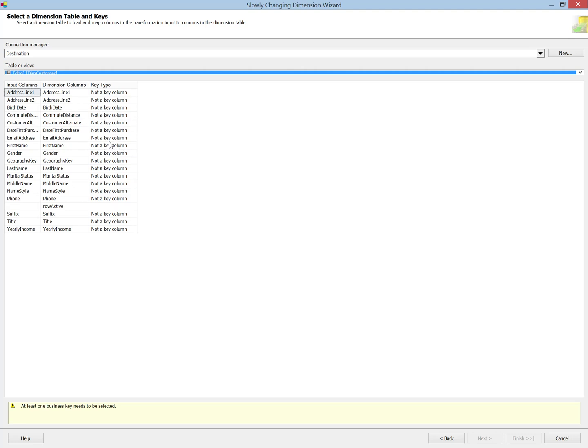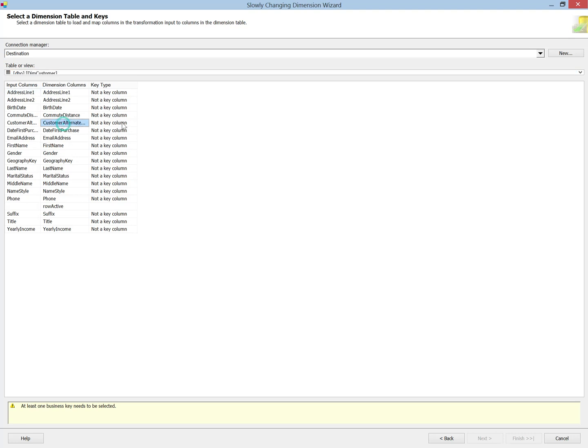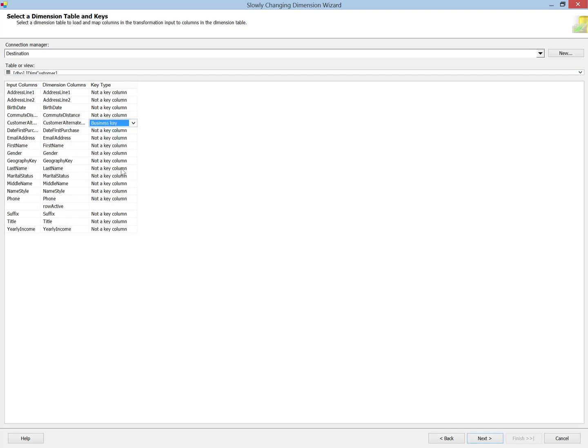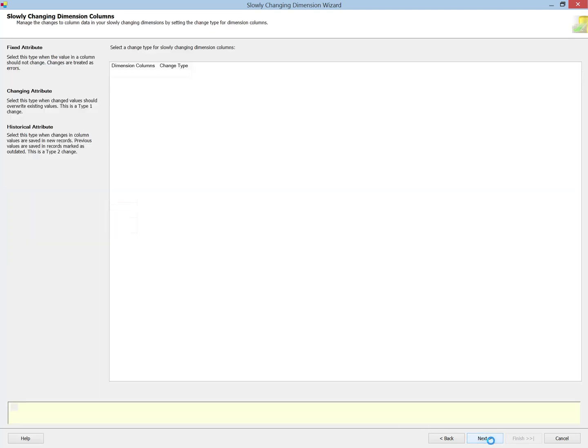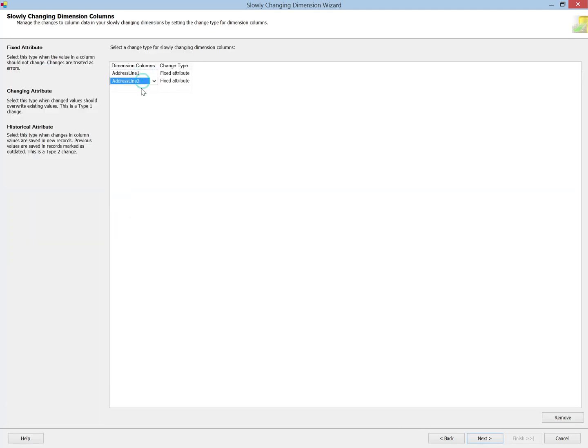On the basis of the business key, this component will check what is the new input and what is the update output. It will compare this business key with the destination, and then it will find the new records and the update records. So my business key is the customer key, which I have to mention here. And then I have to configure all the columns which I need to update or insert into the destination.